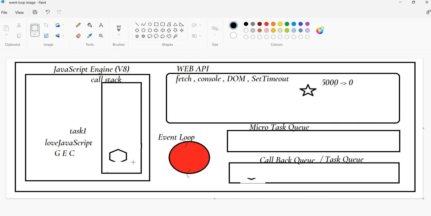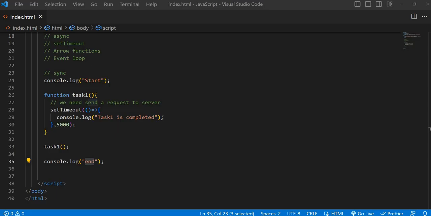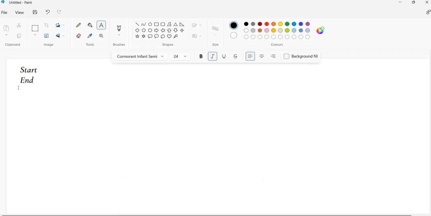So fine, now it will start executing this one. What is there in that callback? The console.log task 1 is completed. So now it will print task 1 is completed.